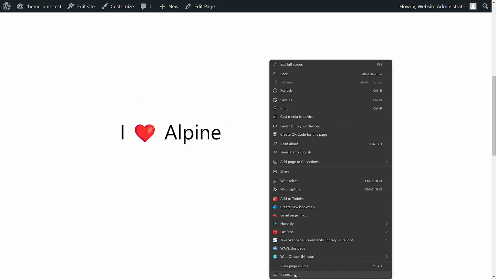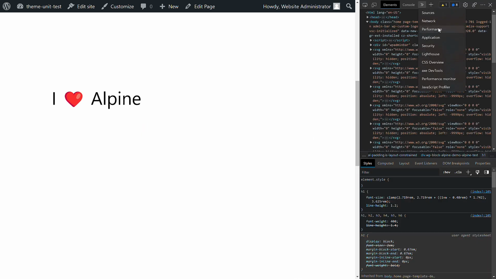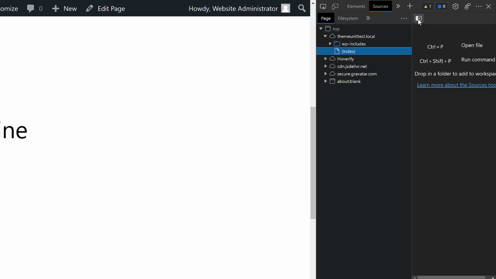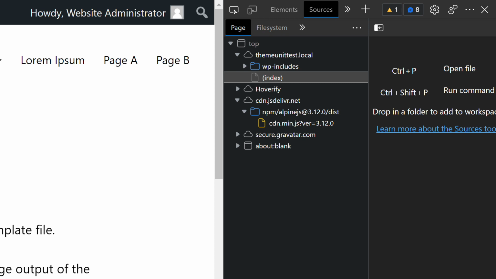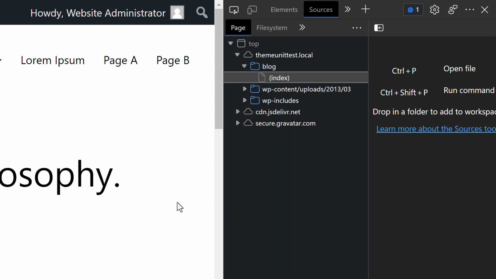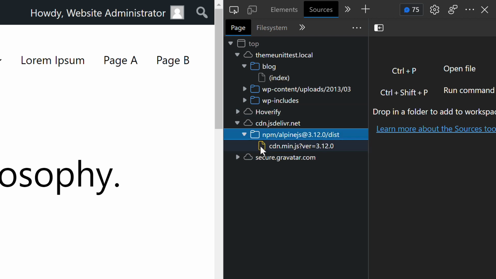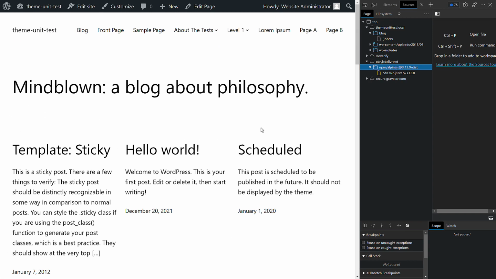If I come over to my inspector and I take a look at the sources, we'll see that it's loading the JavaScript from the CDN on this page. But here's the deal. If I go to another page that doesn't have that block loaded, it's also going to load the JavaScript. And really, I just want this loading on the page that I'm actively working on. So instead of using the Enqueue scripts action, we're going to do it at the block level instead.